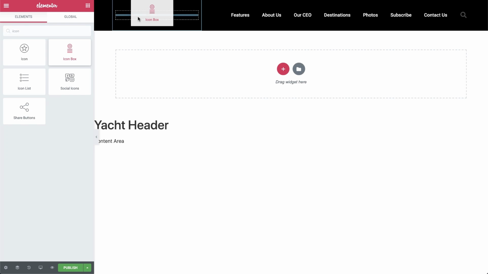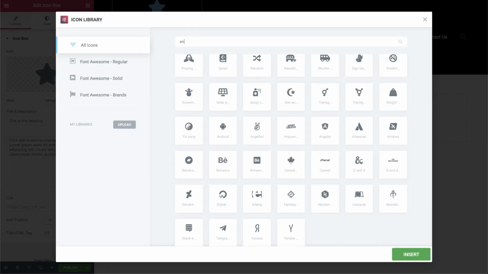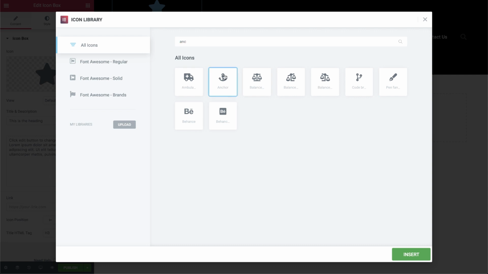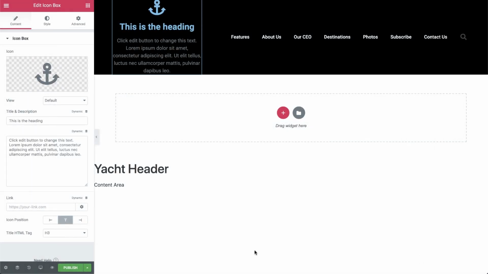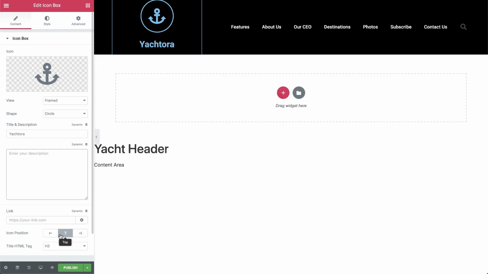Okay, so in the editor, we'll change the icon to an anchor. And in fact, in both the updated free and pro versions of Elementor, we can add a custom icon or logo here in SVG format. So we want the icon to be framed, and we'll add the name of the company in the title box. Let's delete the description text, and we'll turn the icon itself into a home button by entering the link to the top section right here.